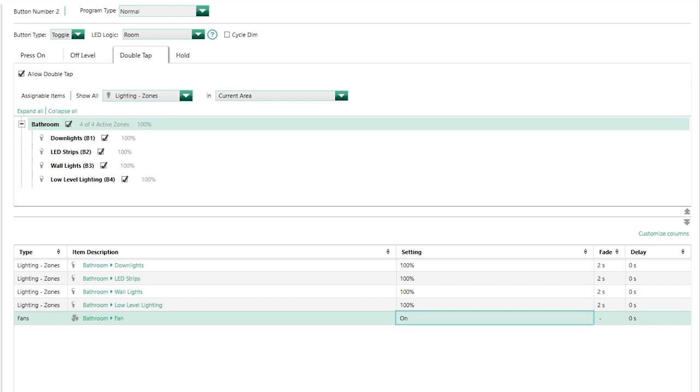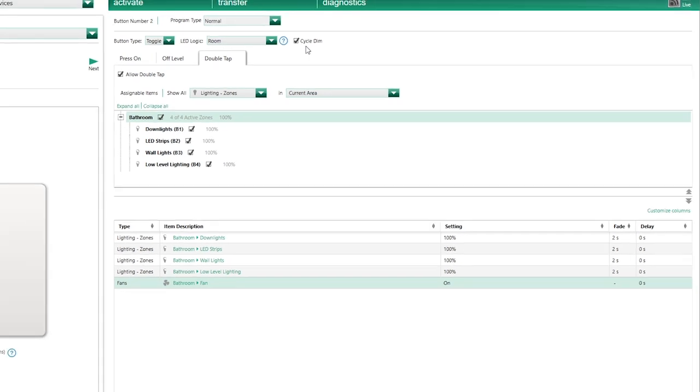Now, what if at times my client needs to adjust the bathroom lights for some reason? Like to lower them down a bit so they can have a nice, relaxed bath. Where do you program that on a single button keypad? Well, you can tick that box here to activate the cycle dim function on that button.